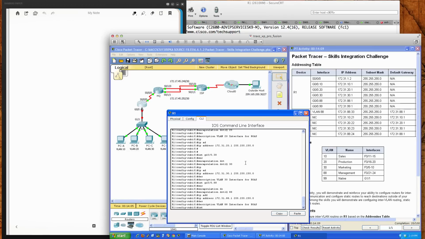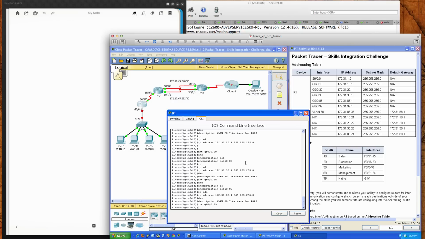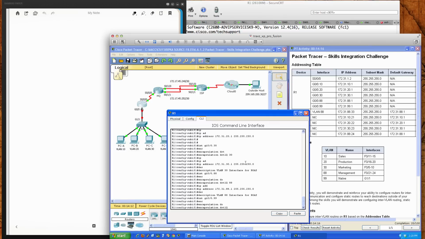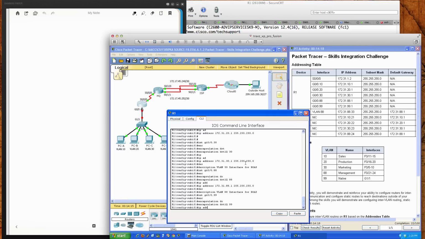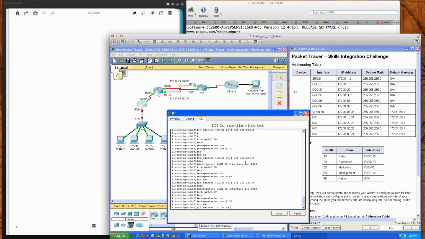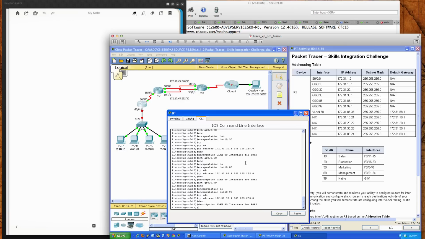Okay, and then finally we're going to go int gi 0/0.99, back into the sub-interface, where we're going to do an encapsulation of dot1q 99. We're going to set the IP address to 172.31.99.1. And as you can see, our completion percentage is climbing there. Description: VLAN 99 interface for router on a stick. Okay, so we have definitely configured the inter-VLAN routing components here on router 1.